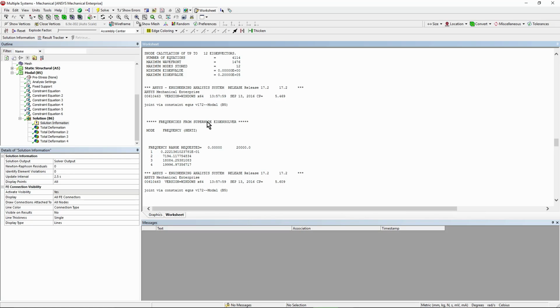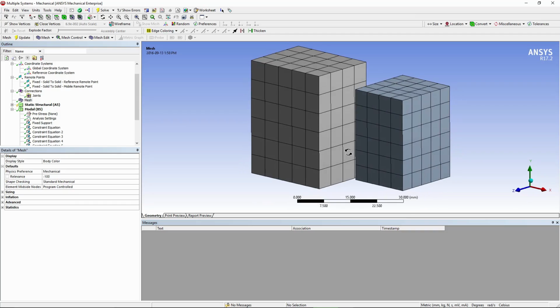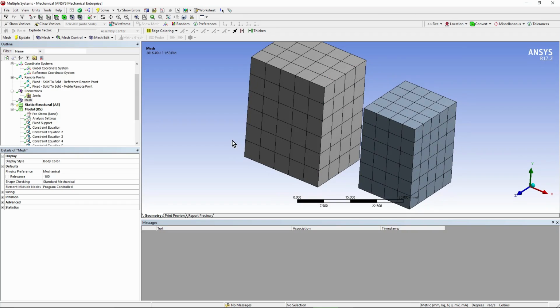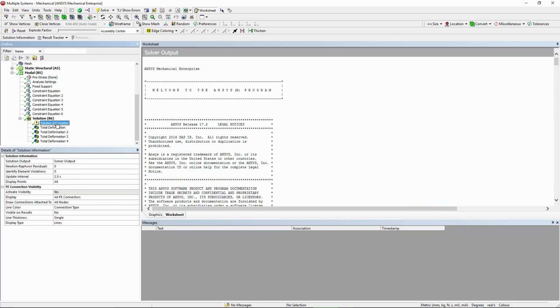Frequencies from supernode eigensolver. Now in a model as small as what I'm looking at here, there's the mesh, I obviously don't need the supernode solver, but if this was a huge model involving millions of degrees of freedom, and if I wanted hundreds of modes of vibration, the supernode solver could be very helpful in letting me get the job done.